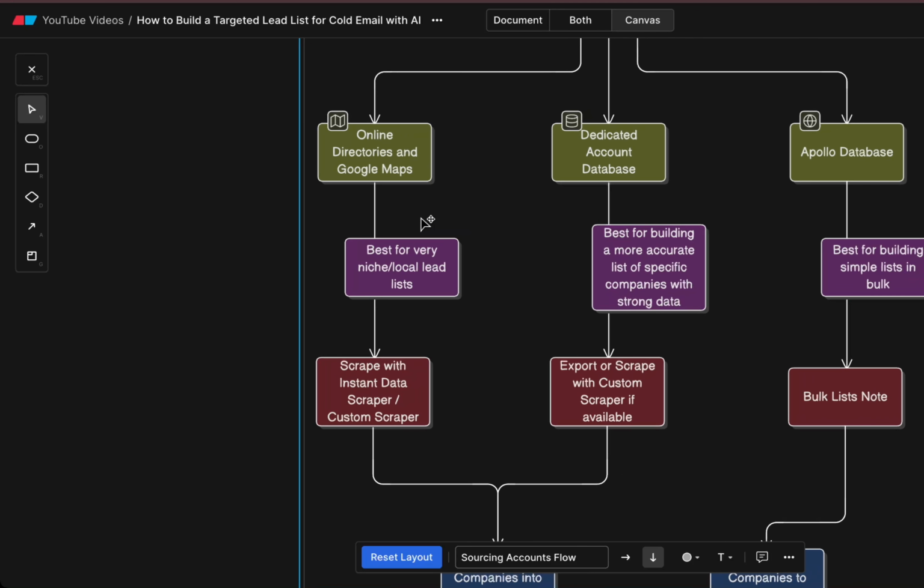The second method leverages dedicated account databases like Crunchbase or BuiltWith or industry-specific platforms. These databases are typically more expensive than the general tools, but they offer high-quality data and more frequent updates. So they're particularly valuable for targeting specific industries or use cases that require detailed company information. For example, with Crunchbase, you're able to find more intent data specifically within SaaS companies. So if you want to find SaaS companies that have just recently raised a Series B, you can type that into Crunchbase and then pull that information and data into your lead list.